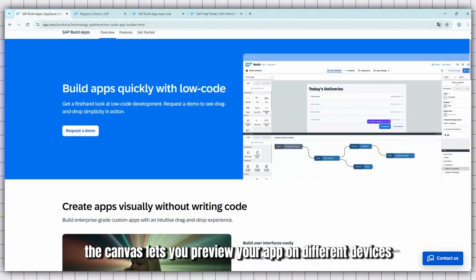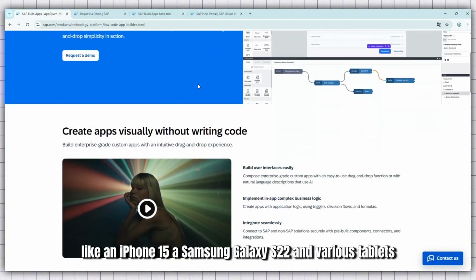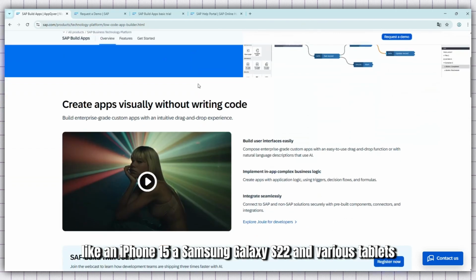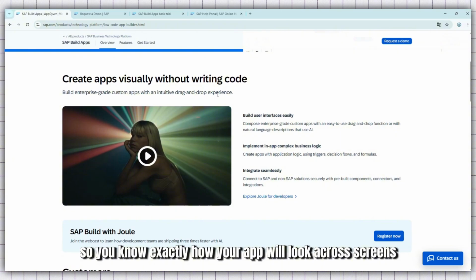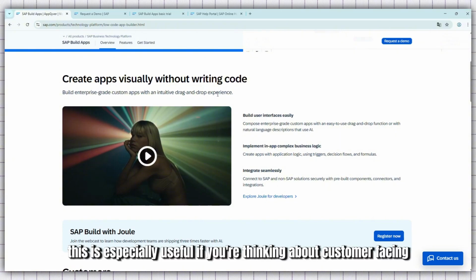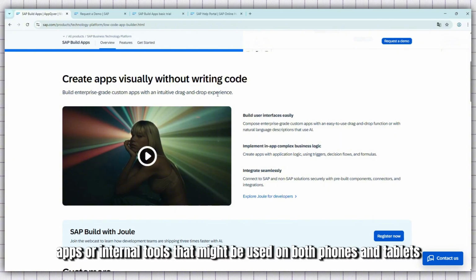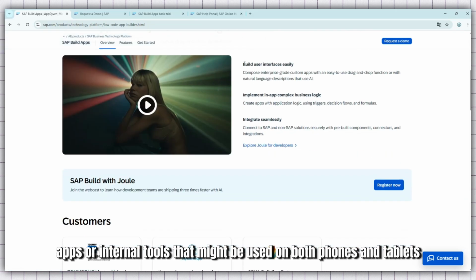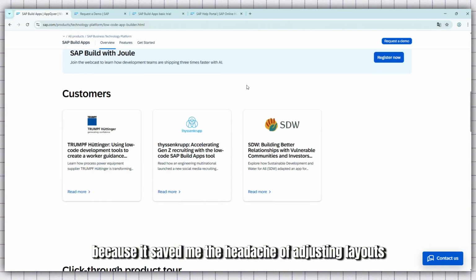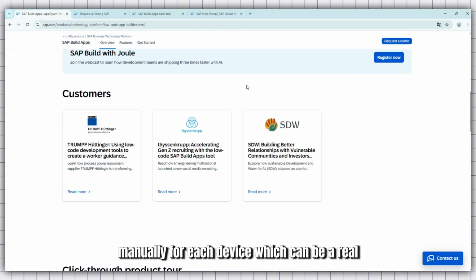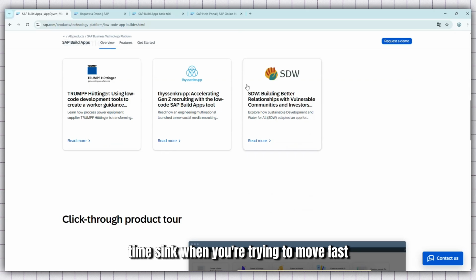The canvas lets you preview your app on different devices, like an iPhone 15, a Samsung Galaxy S22, and various tablets, so you know exactly how your app will look across screens. This is especially useful if you're thinking about customer-facing apps or internal tools that might be used on both phones and tablets. That part was nice because it saved me the headache of adjusting layouts manually for each device, which can be a real time sink when you're trying to move fast.